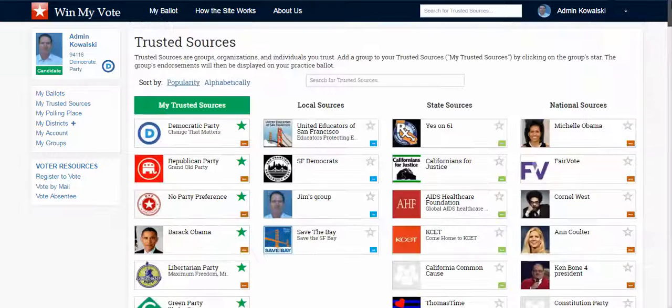And you can see it's a long list because I've done lots of demos with it. The other way is if that group were to send me an invite, and I simply click on it, and then they are added to my trusted sources.